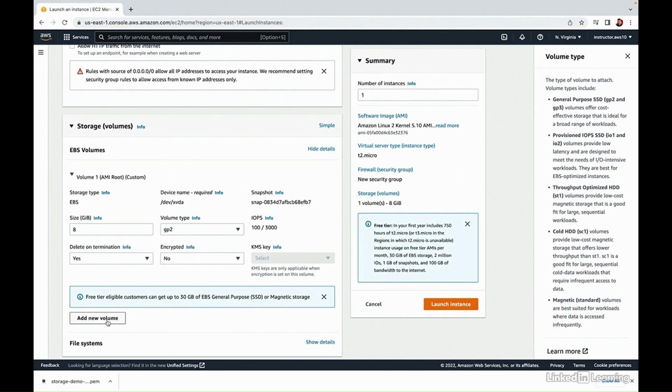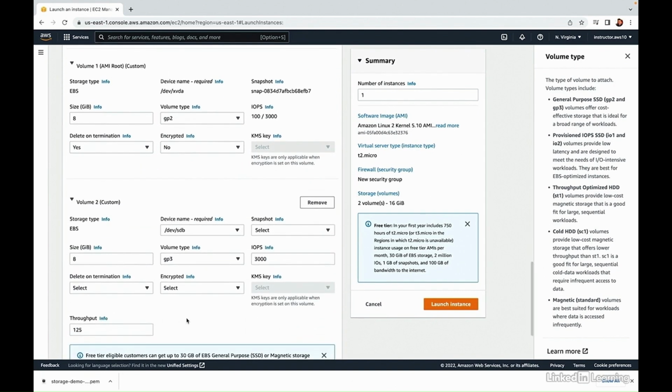Click the button that says Add New Volume. We'll make some different choices on this one. The device name of /dev/sdb is filled out for us already. Snapshot, we're going to leave blank. Up here, we have a snapshot ID that refers back to the Amazon Linux image that's going to form the basis for this root volume. Down here, with no snapshot selected, it means we're going to get a blank volume with no data on it.